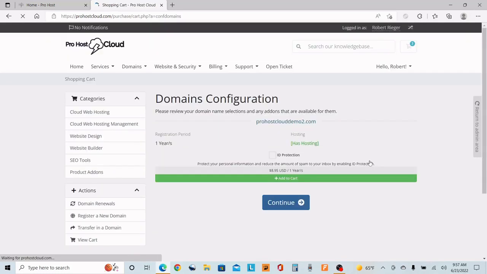Once you do that, ID protection. ID protection is important because this protects your ID from spammers, from people trying to get your information just to sell you something or upsell you on something. So I recommend you add this to cart and then hit continue. You don't have to, and if you don't mind getting spam emails, spam phone calls, then you're good.